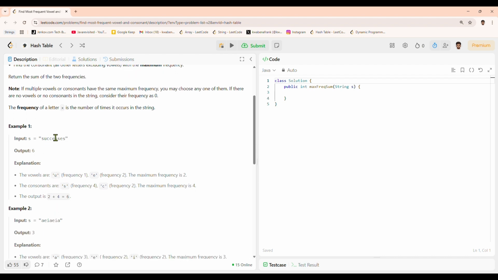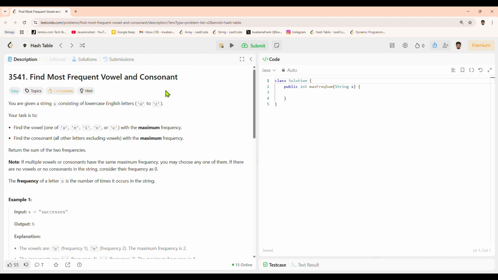So you see, from this example, U occurs once and E, which is a vowel, occurs twice, and so that's the maximum frequency. The maximum frequency is 2 here. And the consonants also, the maximum is 4, because S and C are both consonants, but the C only occurs 2 times and the S occurs once, and so the maximum is 4. In total, the maximum of the vowels is 2, the maximum of the consonants is 4, and you join them together, making 6. And so that's what we're supposed to do, and we're going to tackle that.